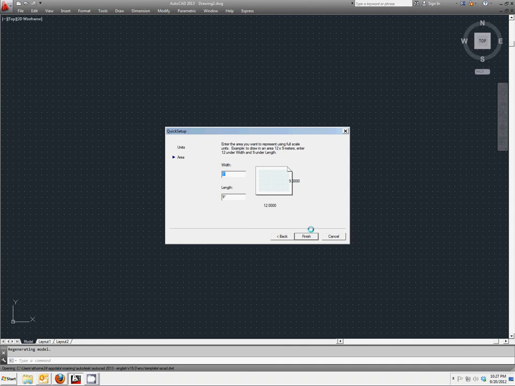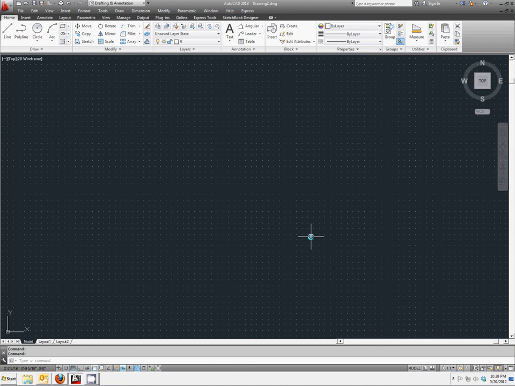Let's put in a width of 60 and a length of 40 and click finish. We've now set up our drawing for an architectural drawing.